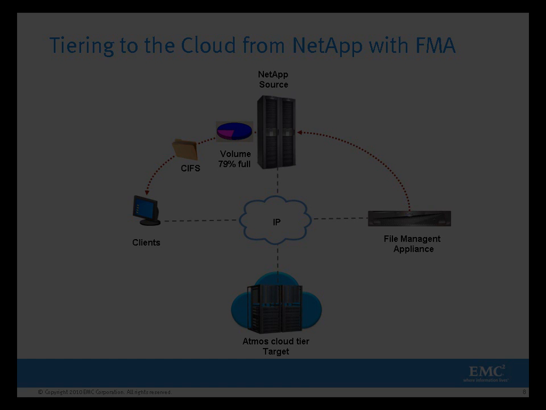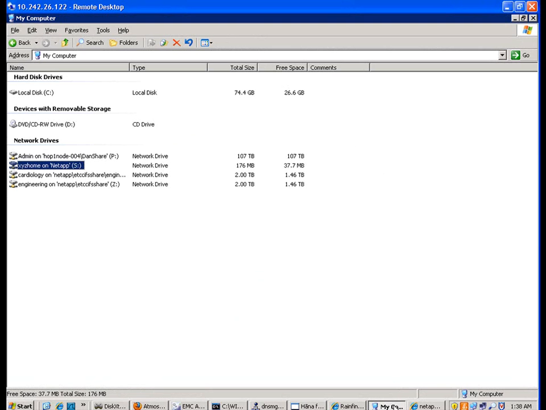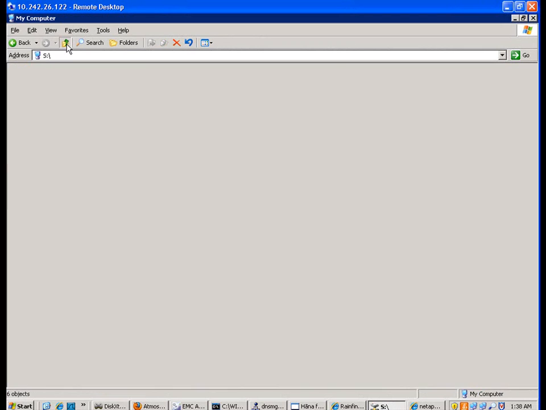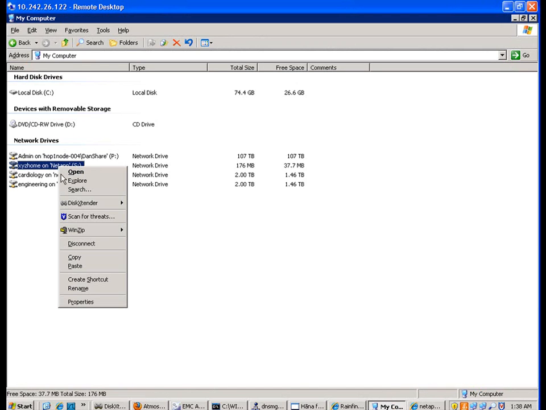So let's get started. Here we see the view from the client. We have a mapped network share, 3 different folders. Finance is the one we're interested in. Let's go ahead and look at that share. I can see that it's quite full.